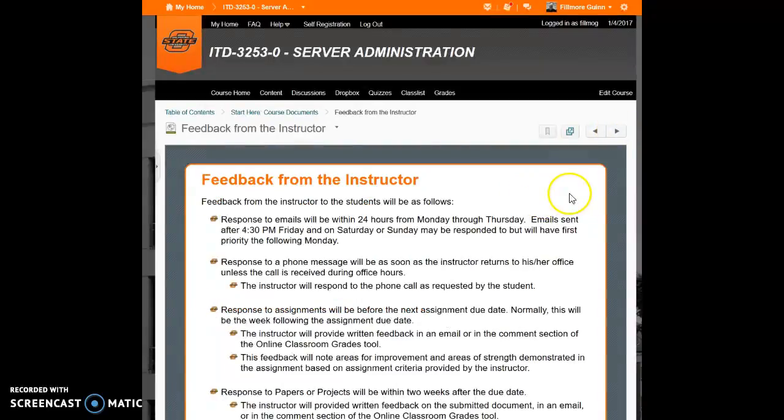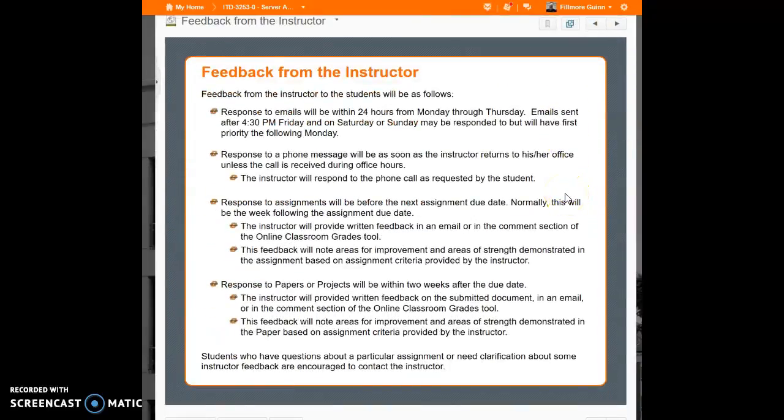The next one will be feedback from me. I usually grade Monday and Tuesday after things are due on Sunday, so you should have all of that grading done by that time. This is the official rule, but I'm normally a lot faster than that. I will respond back to you in less than 24 hours. Sometimes it's less than 24 minutes, depending where I am.